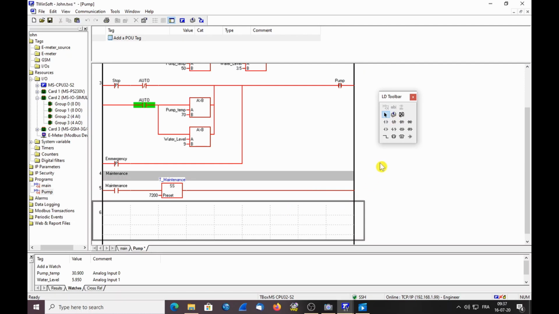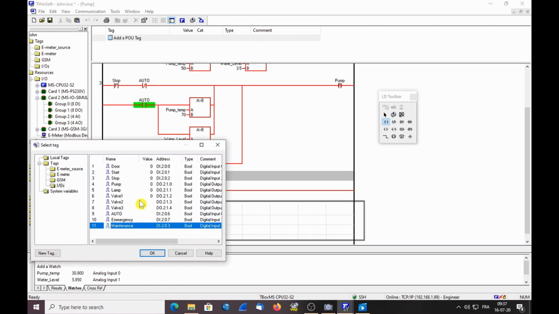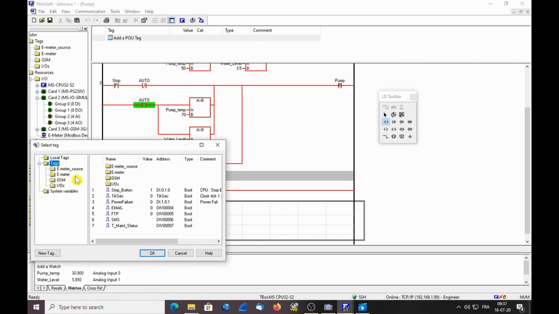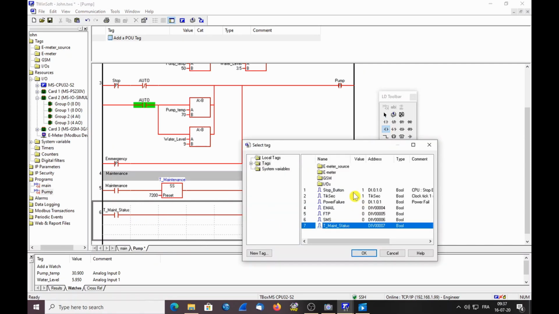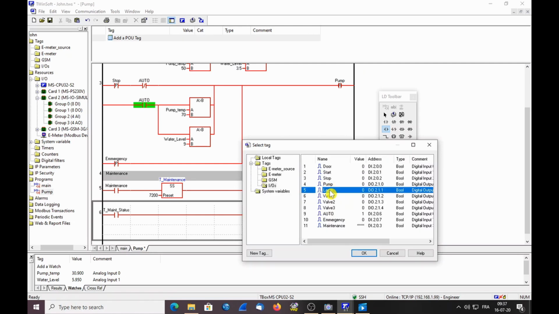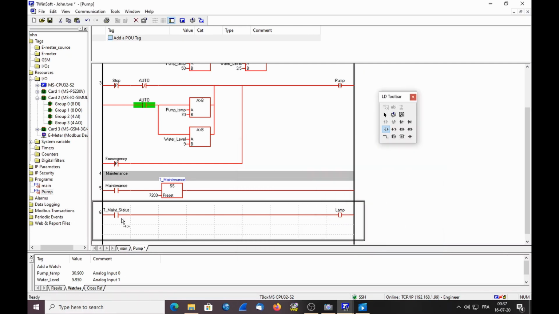So I want to switch on the lamp when my timer is active. So when my timer is active, remember, the status of the timer is 1. So I just take the positive contact, select the timer status, and select a relay with the lamp. So as long as my timer runs, my lamp is on. Go to the next line.